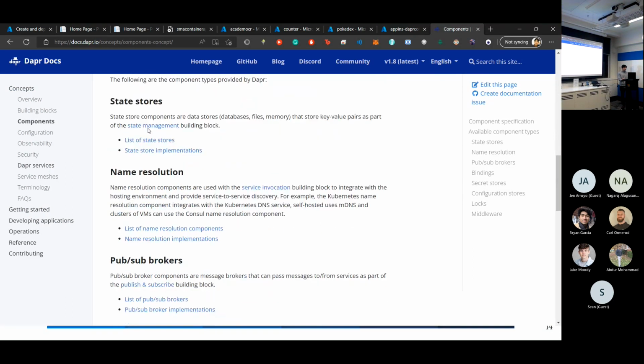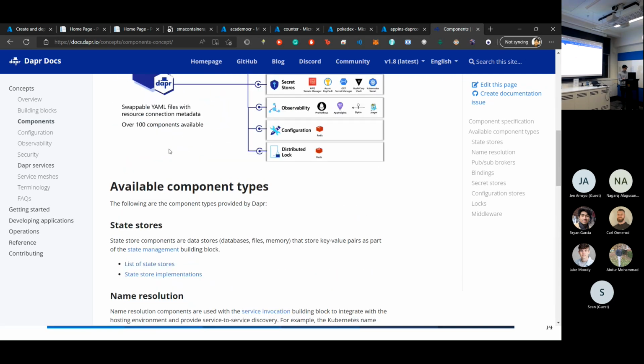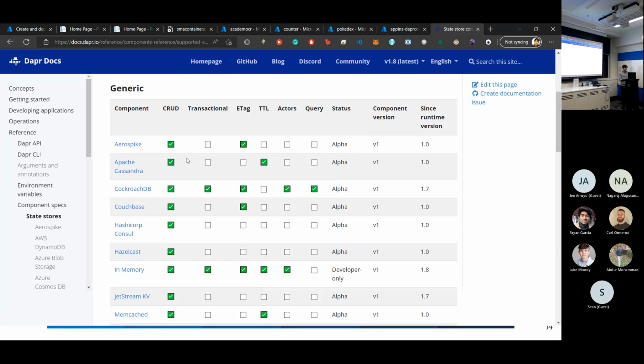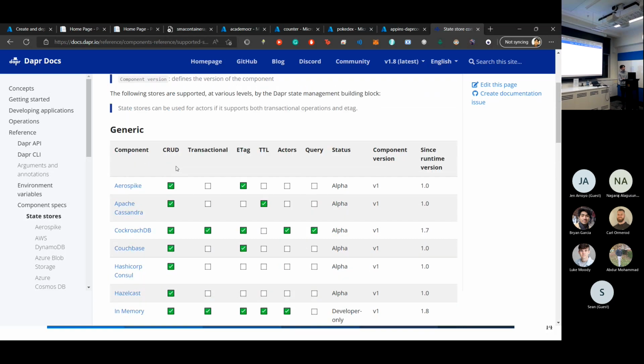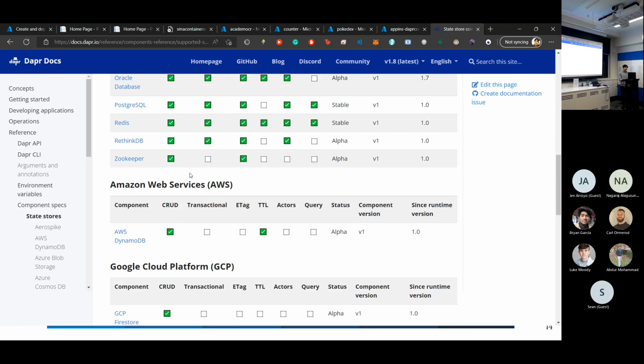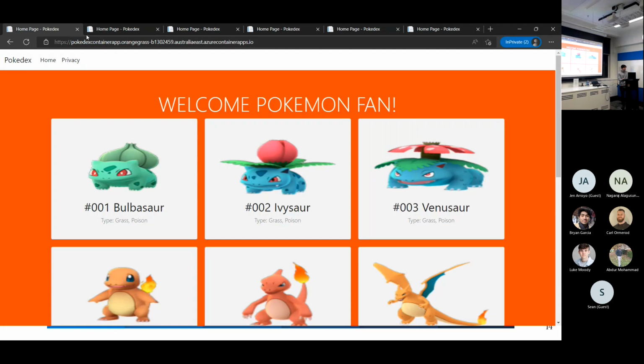Components right here. You have the state stores, the pub subs, the, what is it? Yeah, for this example, you have a list of state stores, and you can use any of these to set up state stores for your microservices. Like you can set up Azure Cosmos DB. For this example that I was supposed to show you, it's blob storage, and you can basically set up this state management for your microservice. But anyway, I think that is it for my demo.